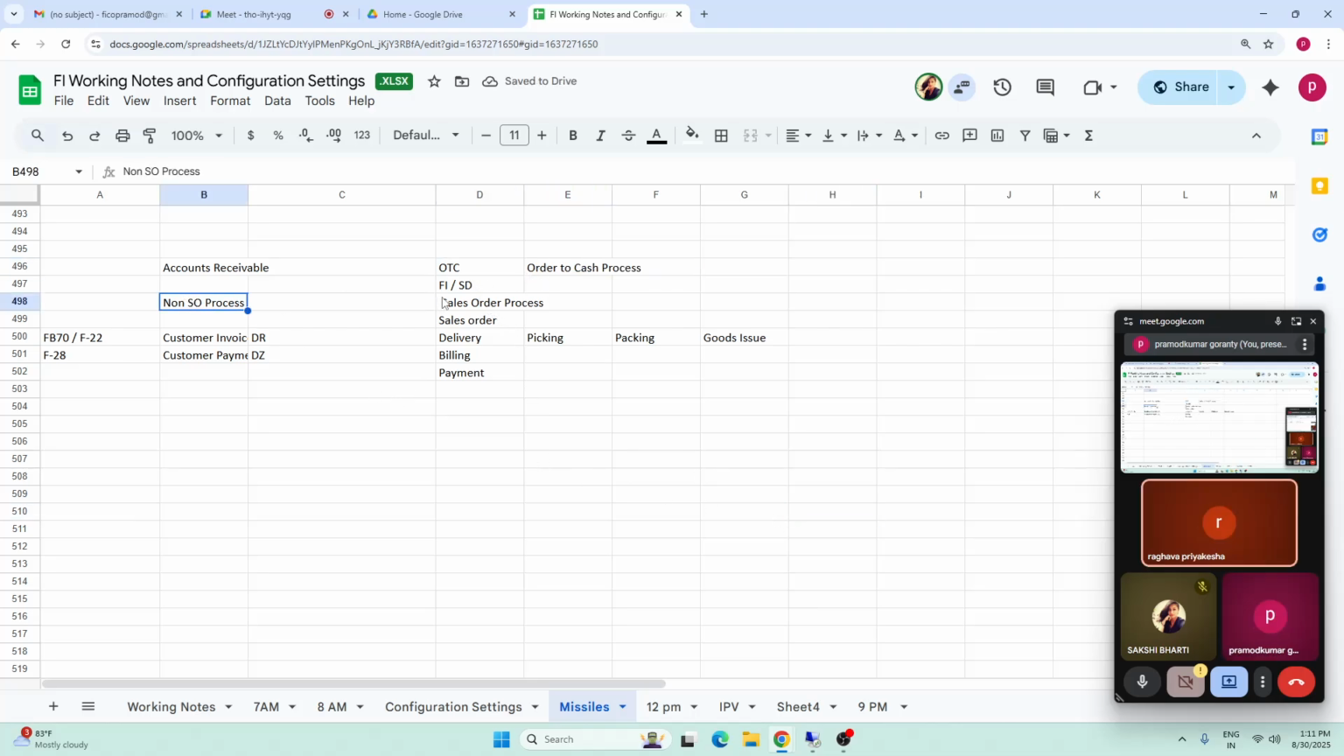So we have two types. One is the non-sales order process. What is the sales order process? This is also called the OTC process, order to cash process, which is FI SD integration. After asset accounting, we'll start learning the integration process. For accounts payable, we have inventory, the material management process. Here we have sales and distribution. SD means sales and distribution, FI means financial accounting. As of now, we learn only direct FI transactions. When I start teaching the integration perspective, we will learn FI SD also.